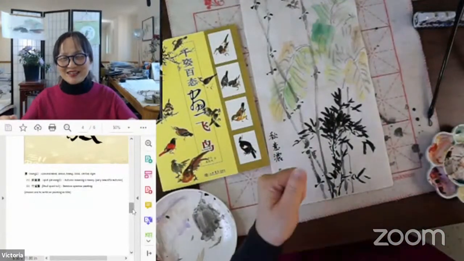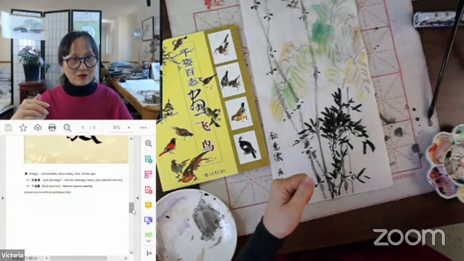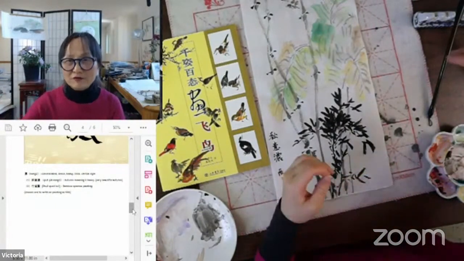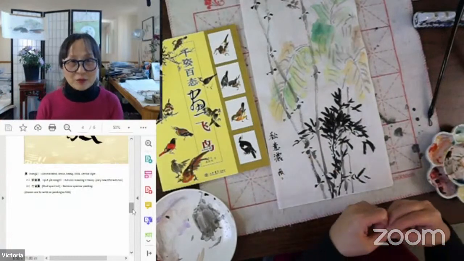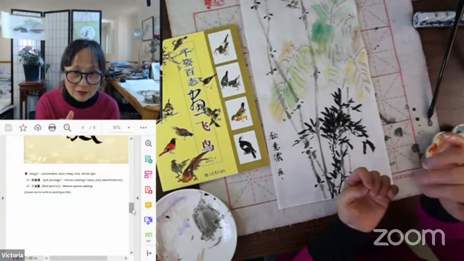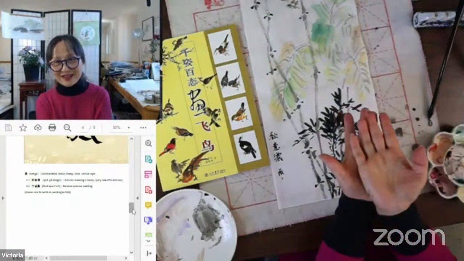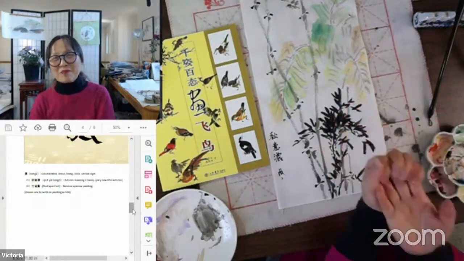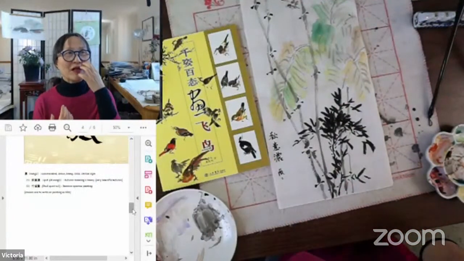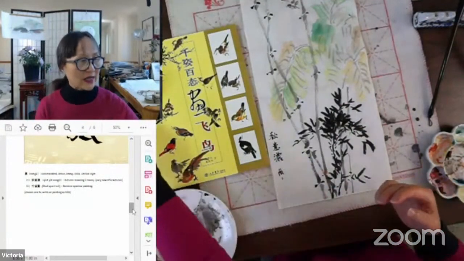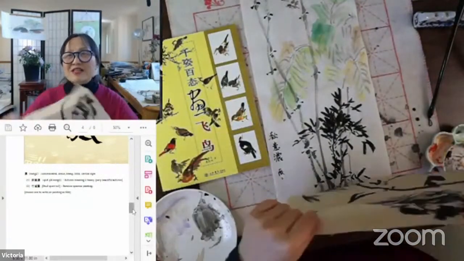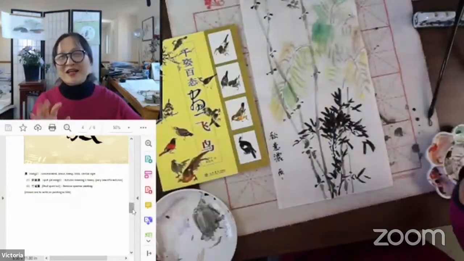Because there is a word with the same sound as upside down that means arrive. So people say, oh, the blessing is upside down, but it sounds like the blessing has arrived. So it sounds good, and people like that. But for other things, do not write upside down, just the way the character is.